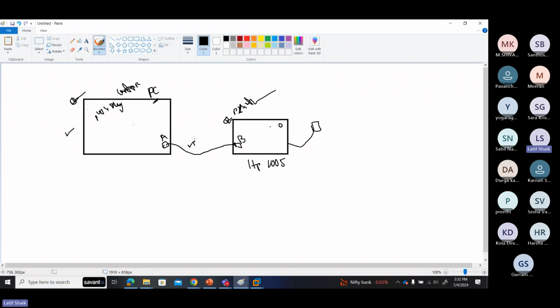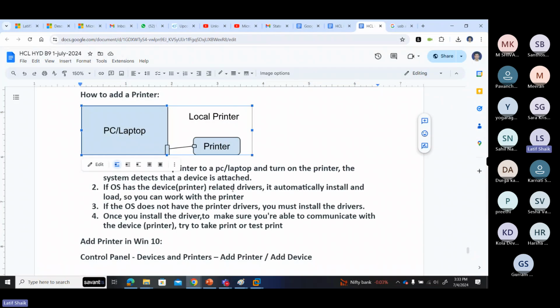So what is the first step? Connectivity. Once it is connected, what is the second step? It tries to detect the device, then tries to find the drivers and load them. What is the third? Try to load the drivers. If that fails, then you have to install the drivers. These are the steps of connecting a printer in general.